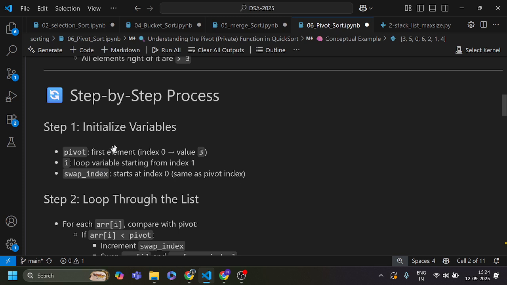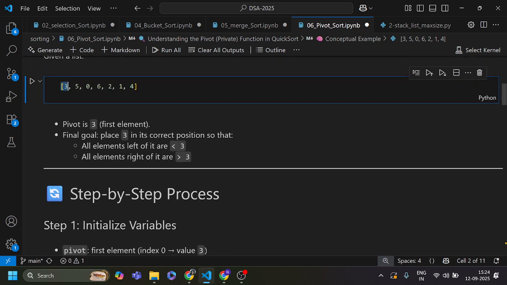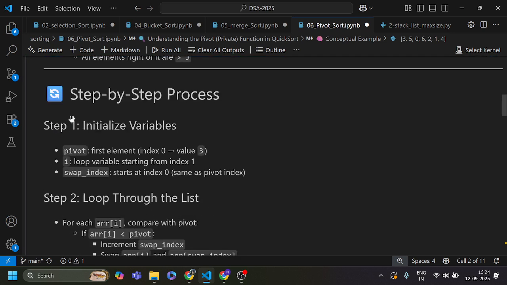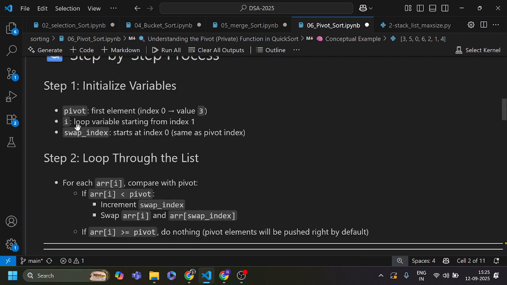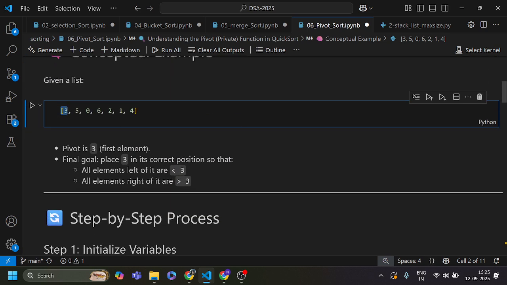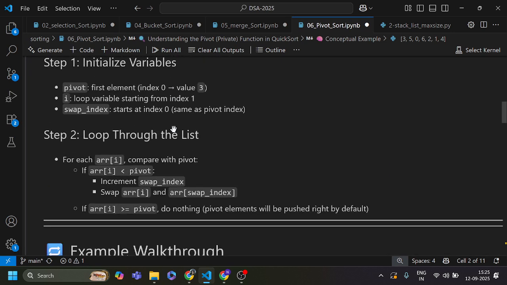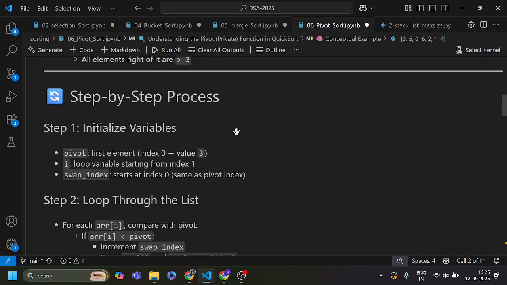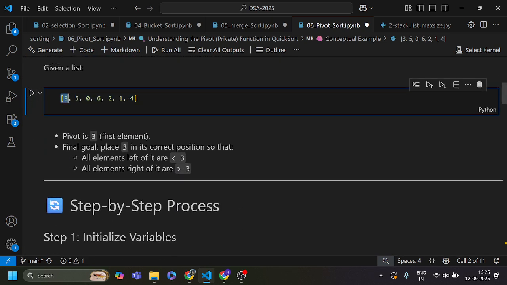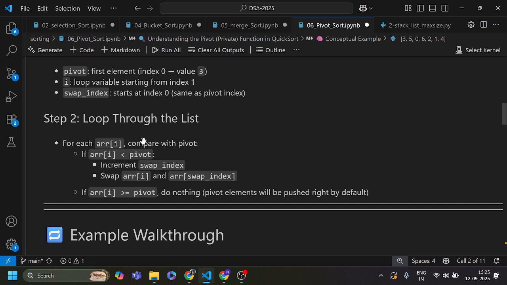First of all, initialize the variable pivot as the first element, so index 0 and value is 3. Here you can see this is our pivot number, index 0 and value 3. Loop variable i starts from index 1, so we start the loop from 5 to 4. The swap index starts at index 0, the same as the pivot index, and we loop through the list.